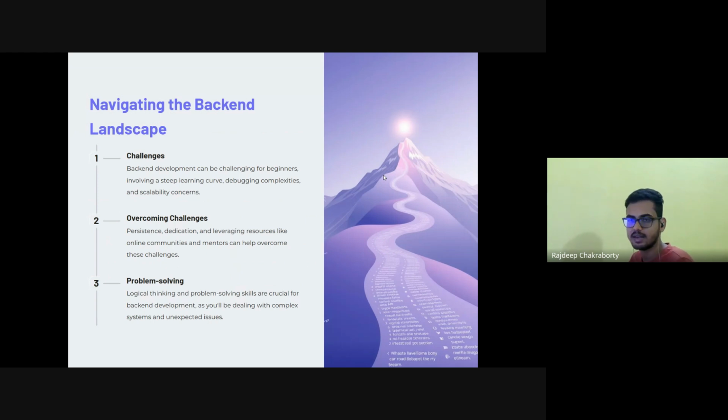Now, navigating the backend landscape. There are challenges. What are the challenges? Backend development can be challenging for beginners, involving a steep learning curve, debugging complexities, and scalability concerns. Backend is the difficult part, so the suggestion is to always start web development with HTML and JavaScript basics. Then do small projects in backend, and if you like backend, delve into it.